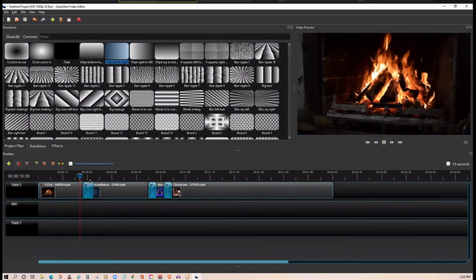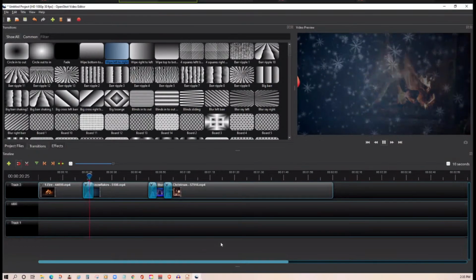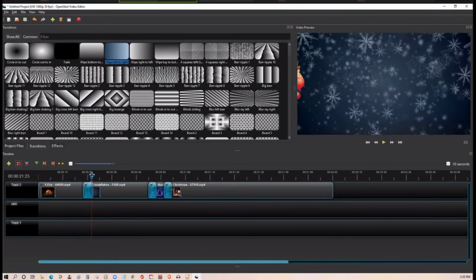My machine's trying to catch up here. Now, it's caching right now. I probably should have closed out of everything. But what it'll do here, so you notice it did a wipe there.